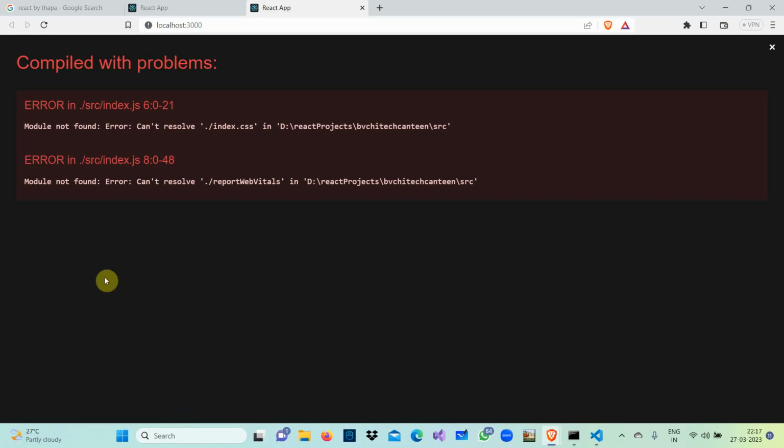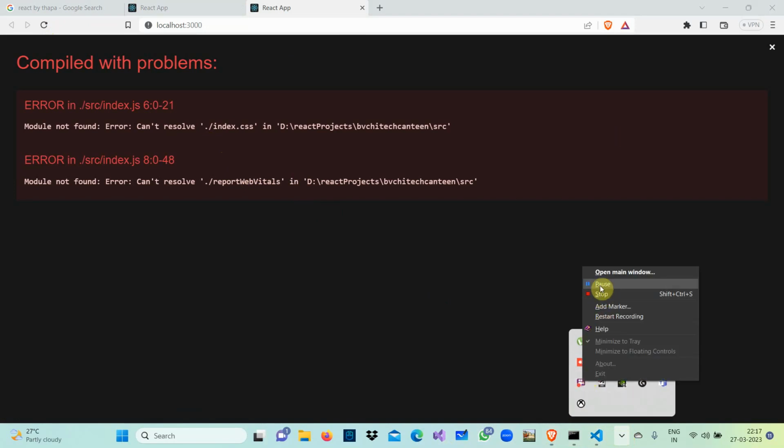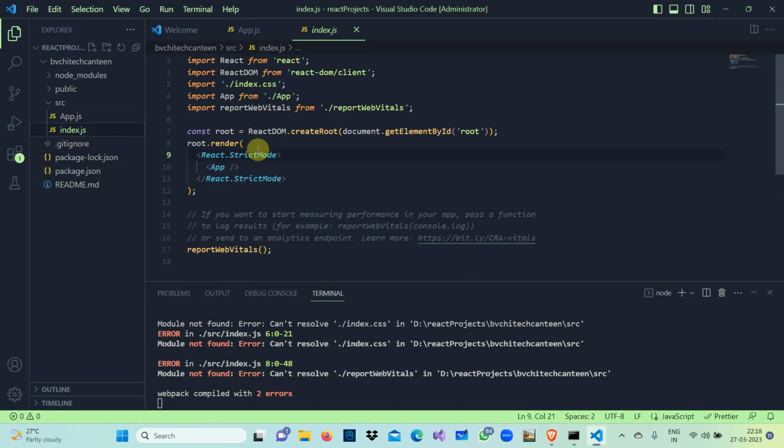So this is about that one. Just go for this one, index.css. Just give one moment. So next what you have to do, you have to go for the index.js. In the index.js you have to remove two or three things.